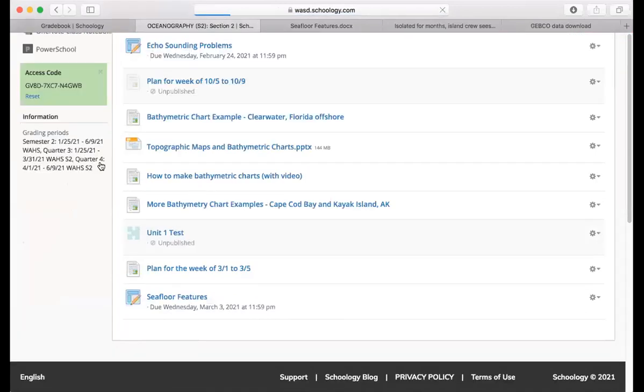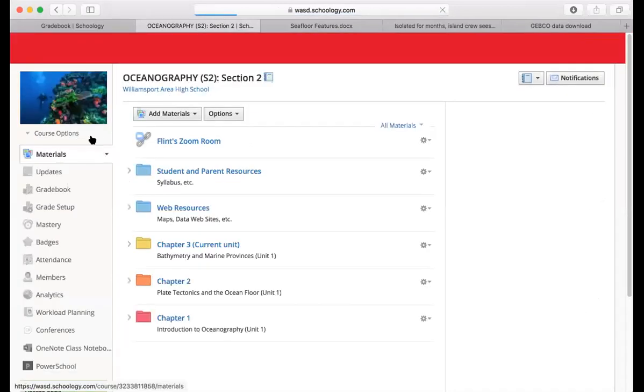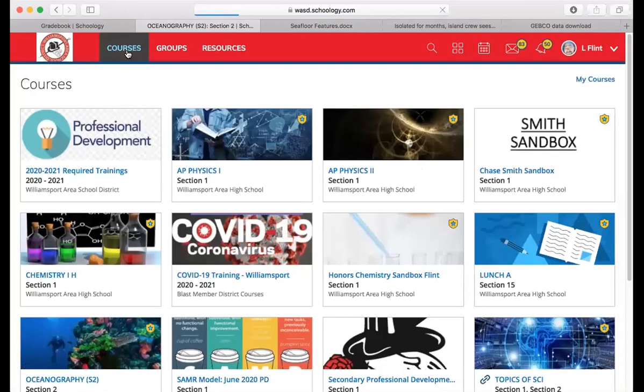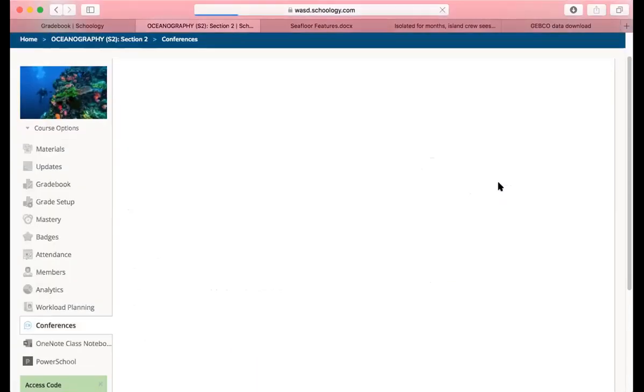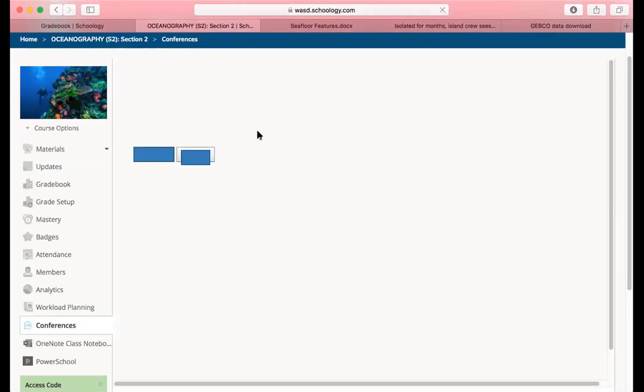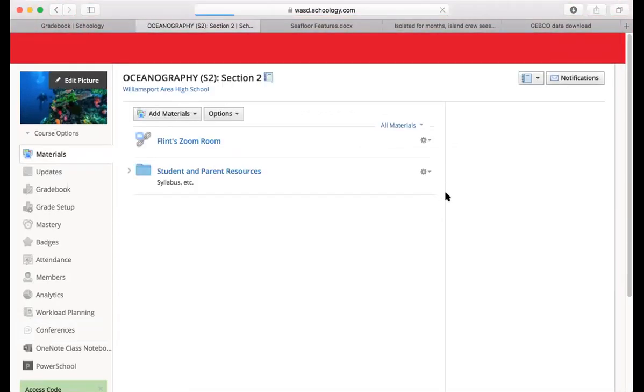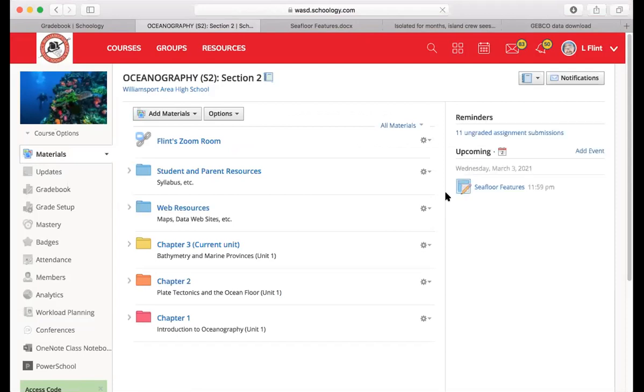Let me get back to the thing. Know why it's not there. Yeah. All right, so on the right-hand side of the course in the upcoming, you'll see where it says, I don't know why this keeps jumping around. There you go. So on the right-hand side, there's a link that says Seafloor Features.